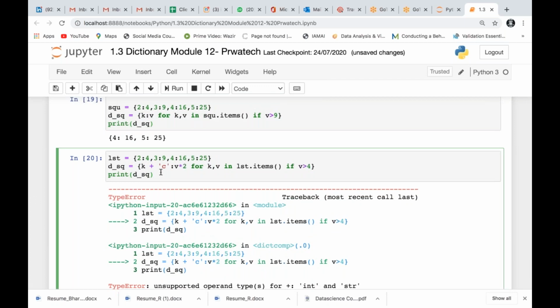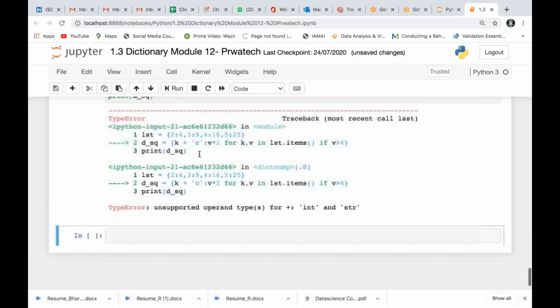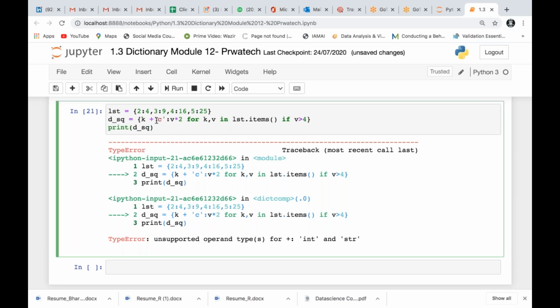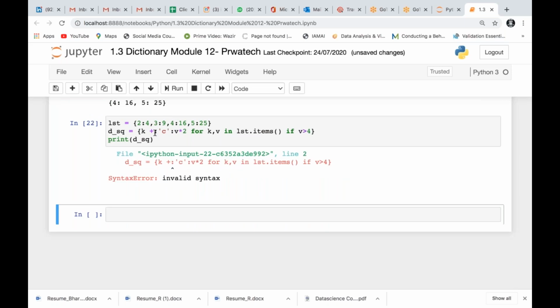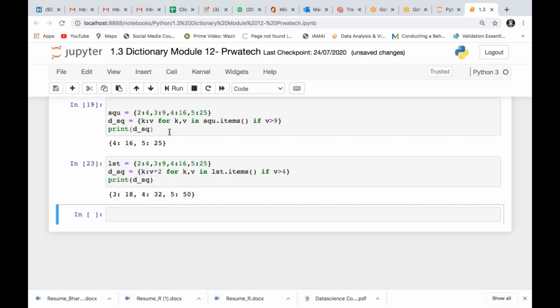What happened? Something is wrong. Unsupported operand type. Integer and string. Let me just... Okay. So you can make the changes there itself, but I'm not sure why this K. It should not be K plus C. Okay. This is a typo error.